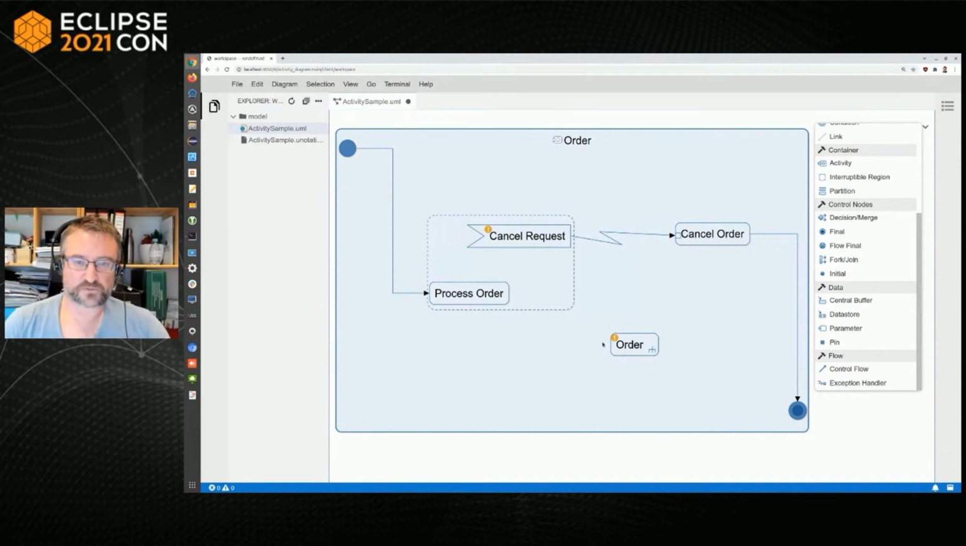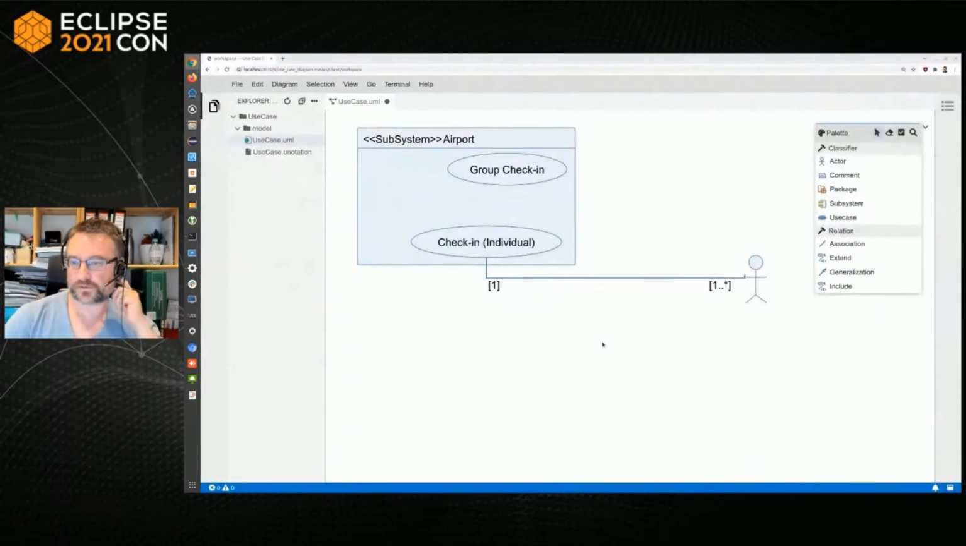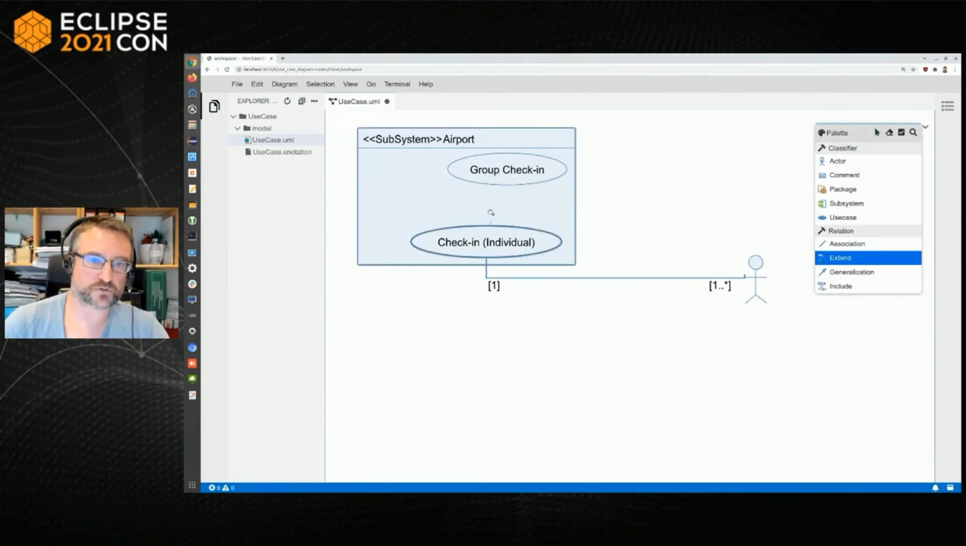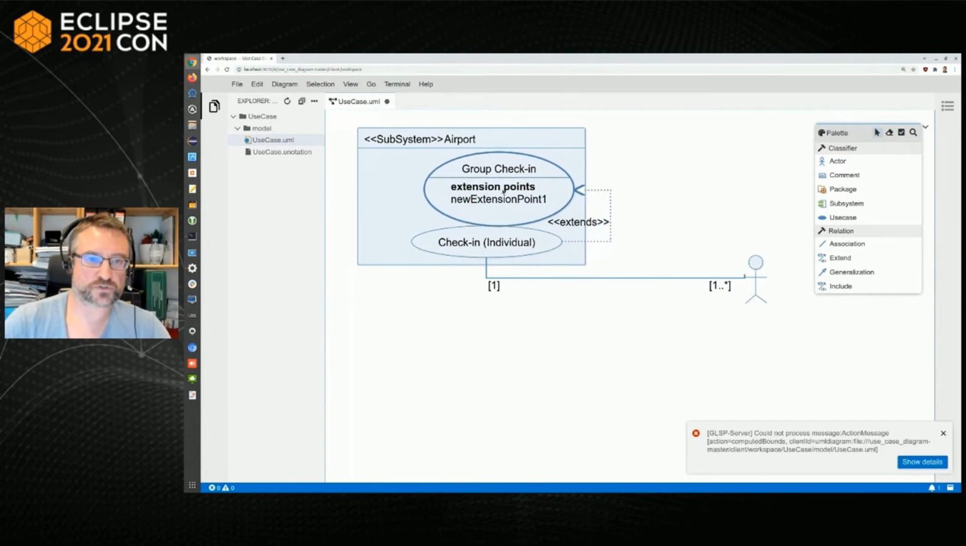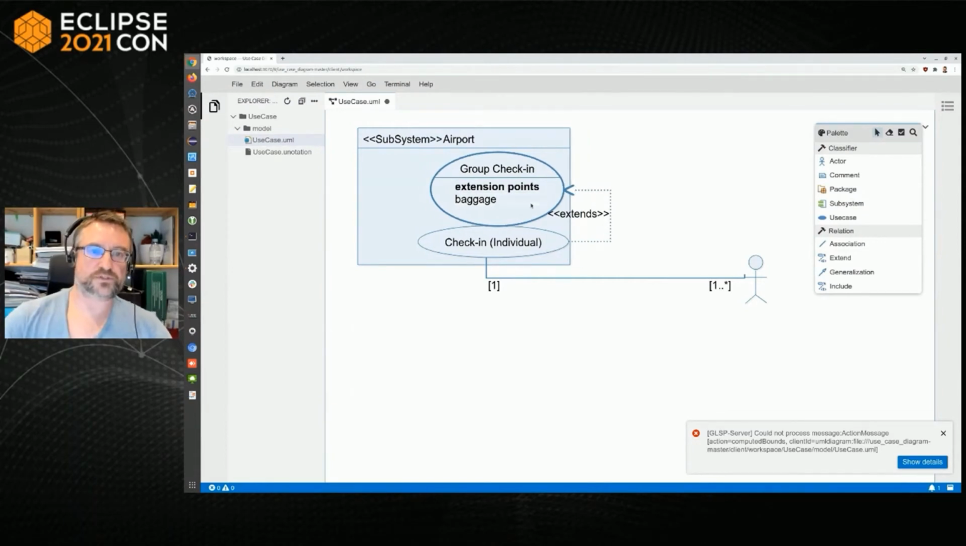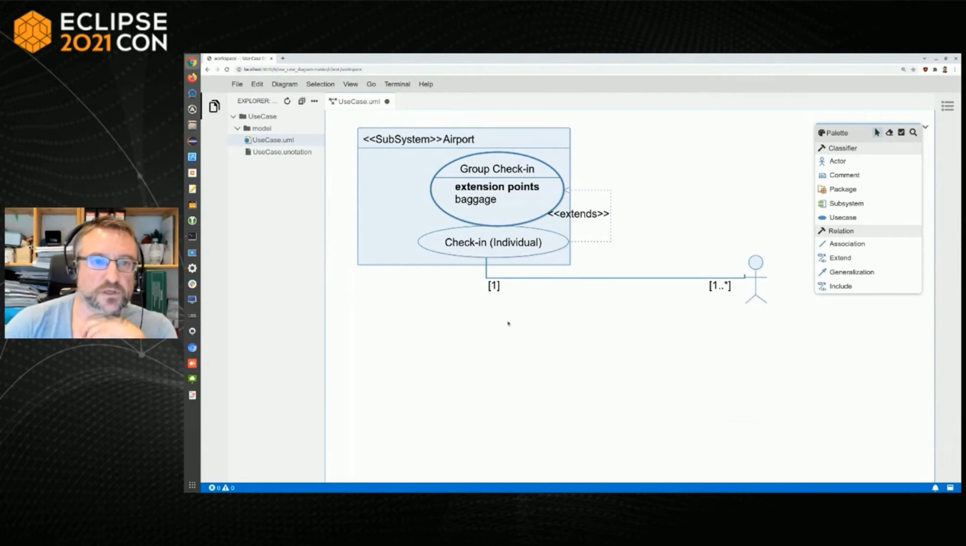And let's jump finally to the final demo for this one. This is the use case diagram. As we can see here, we also have some nice representations for the actors, which is SVG based. And one of the nice things also that we can have here is the complex creation of elements. For example, when I create some new extensions there, we can see that we have some baggage extension point that has been created at the same time that there was this extension provided in the group check-in use case.